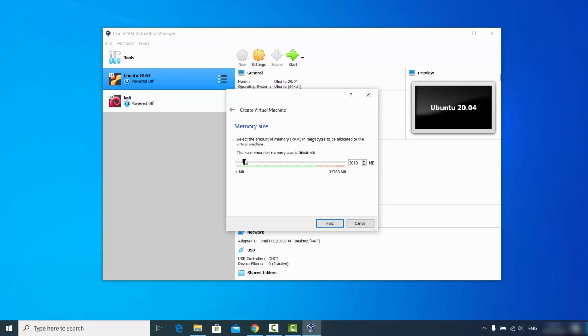Here you can choose the memory size. So I generally go up to the green mark limit, so until here. It depends on your host operating system, how much memory it allows you to provide, right?